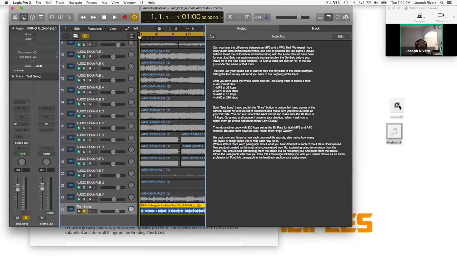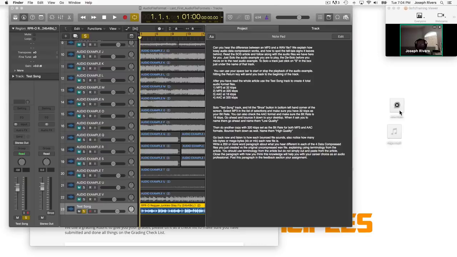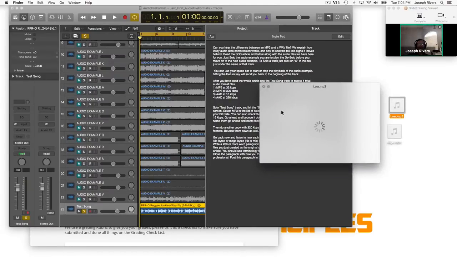One thing I do recommend for everybody always to do is, once you've bounced down your project, whether it's something as simple as this assignment, or you actually spent hours recording something and you want to go ahead and listen to it, is take that MP3, you can hit your space bar, and you'll see it opens up, and you can play it.